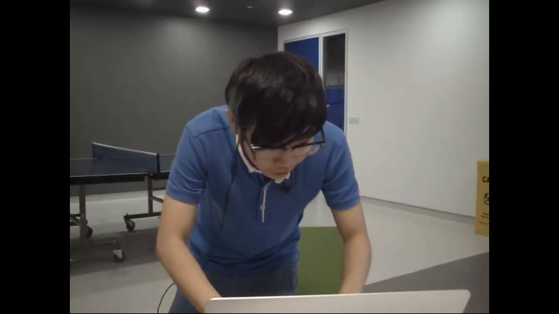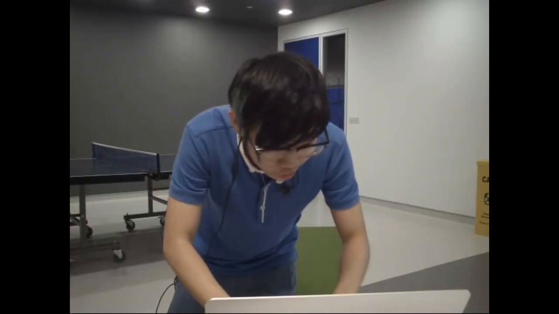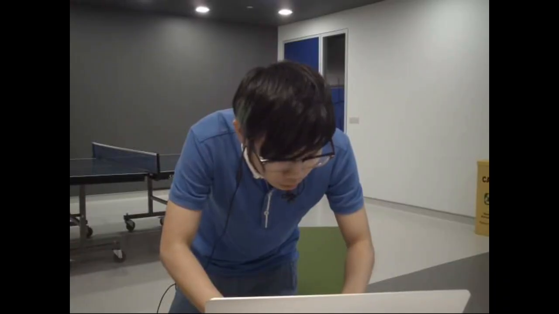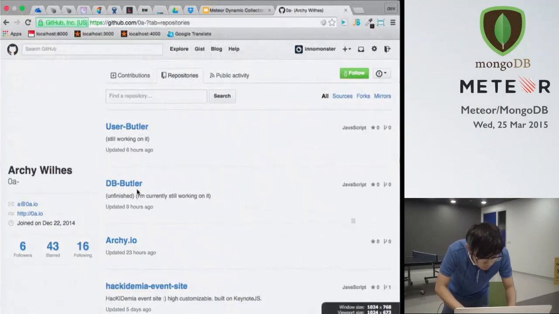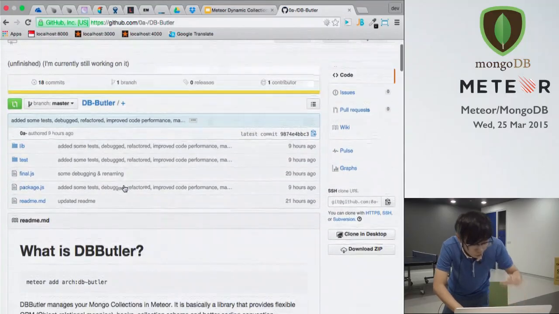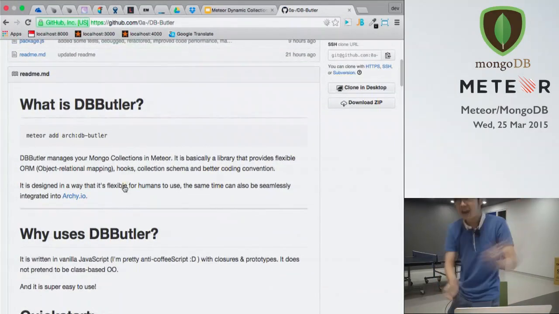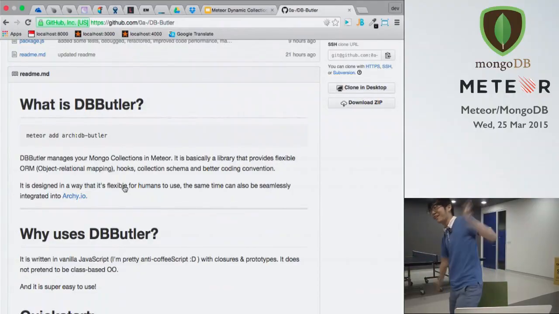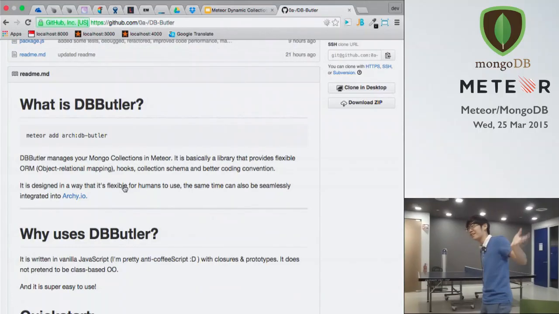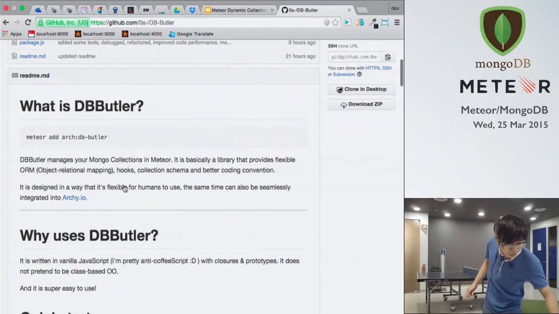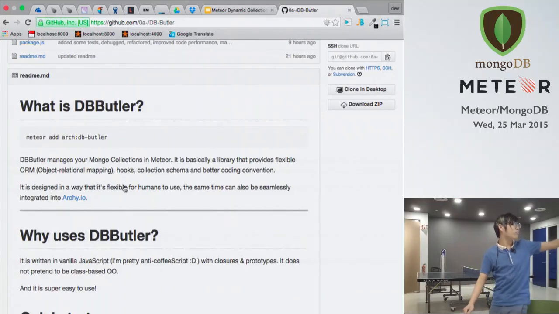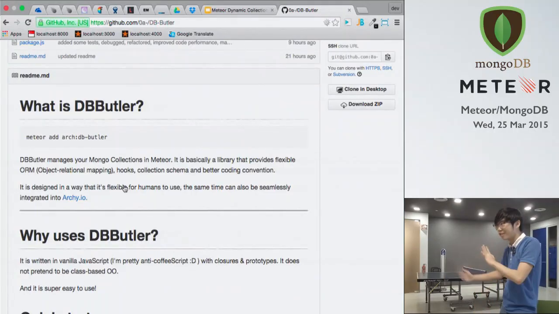I write Meteor packages, and I'm still writing this, but it is called DBButler. Today is about MongoDB and also talking a lot about relations and stuff like that. As we can see, MongoDB doesn't provide an ODM, so you have to write it yourself. It's supposed to be ODM, not ORM, it's a typo.